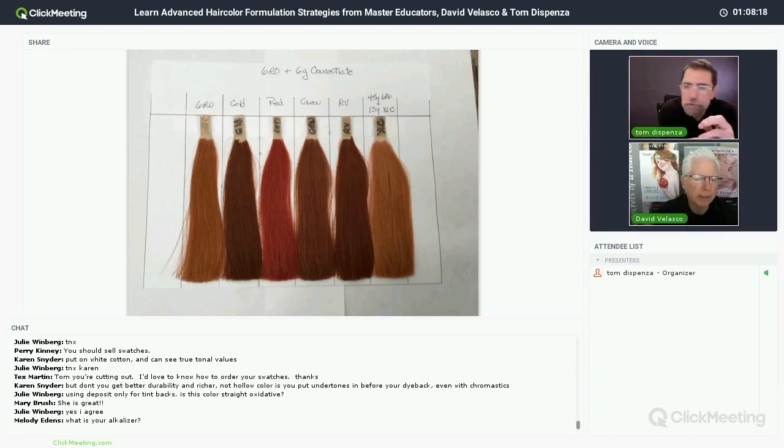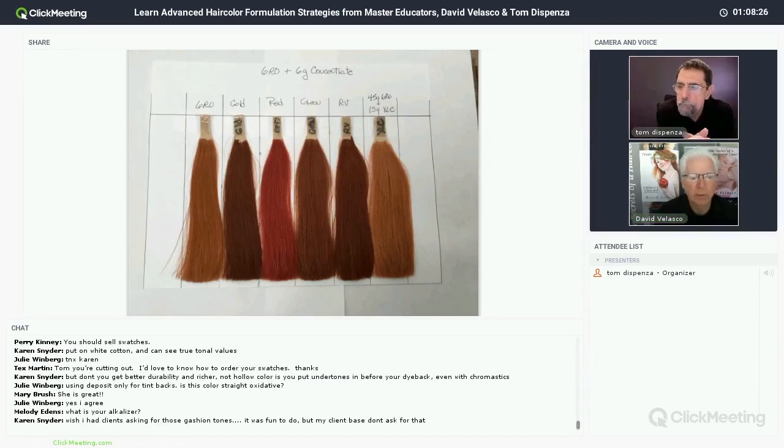I just want to add something to that. On Julie's statement here, what she's saying also, Tom, is she's saying using deposit only for tint backs, is this color straight oxidative? I would use a deposit only also because remember, when you're doing a tint back, what you're really doing is you're making the hair darker, and you don't need the lifting action. So therefore, you don't need the ammonia content. So you're going deeper. I would definitely say to use a deposit only color as opposed to your permanent color.